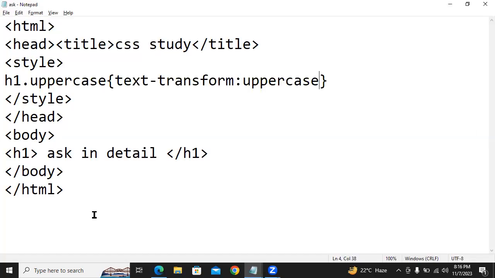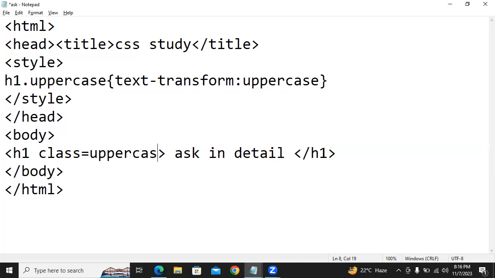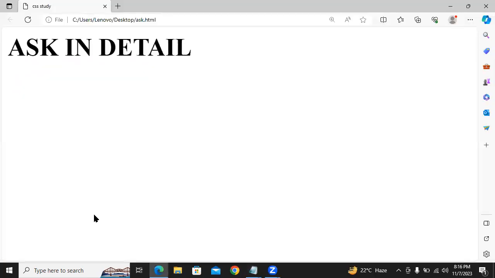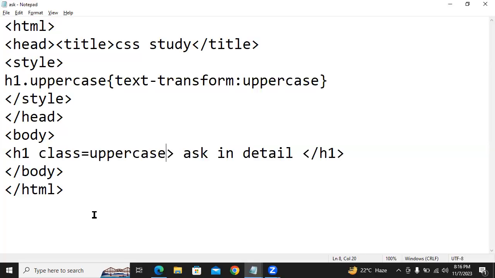Uppercase is not getting applied. We have to see what exactly we have used: the dot sign. That's why we have to call it with class equal to uppercase. See, the result will be displayed. Save it. Yes, the heading is converted into uppercase.